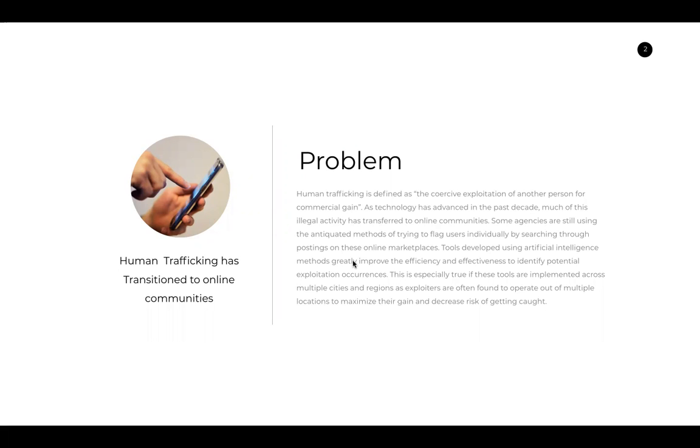There are still those conducting anti-human trafficking operations that have a single person just looking through post by post trying to flag content, when there are certainly methods that could help flag this for them.